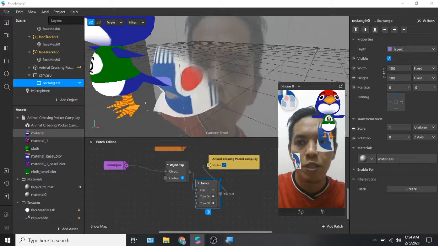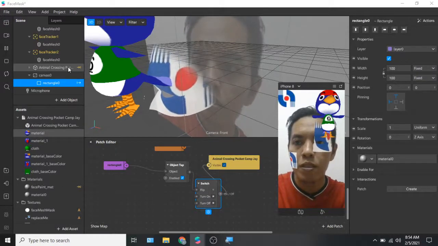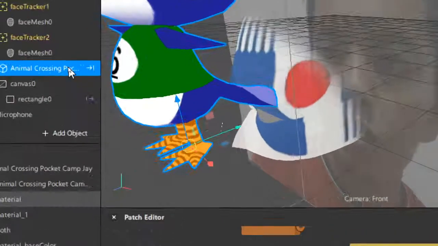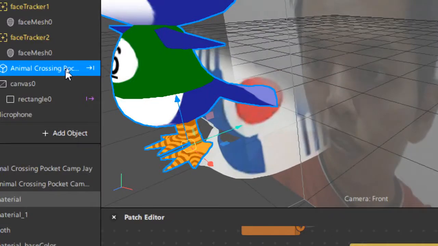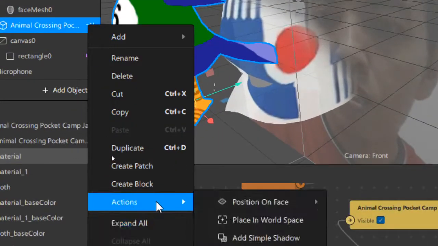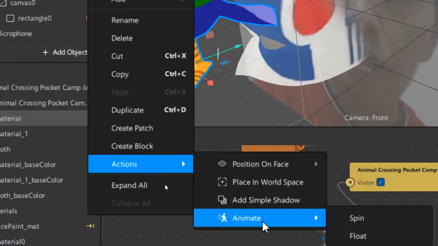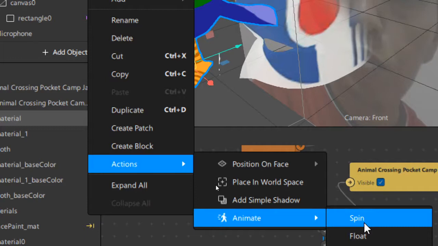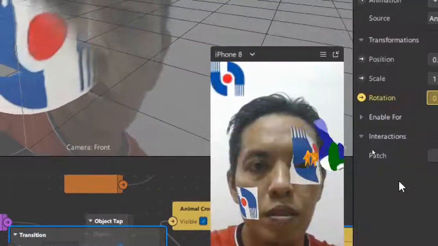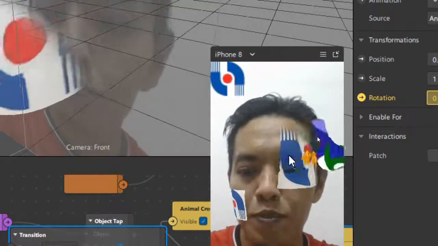Okay, you can even animate this 3D object. For example, here I choose animal object, then you make a right click, then we can create a simple animation. Animate spin, for example. Okay, so you fix the spinning axis. That's all.